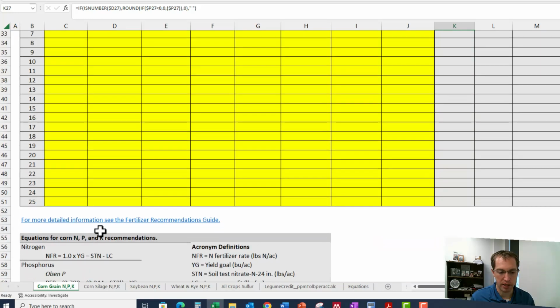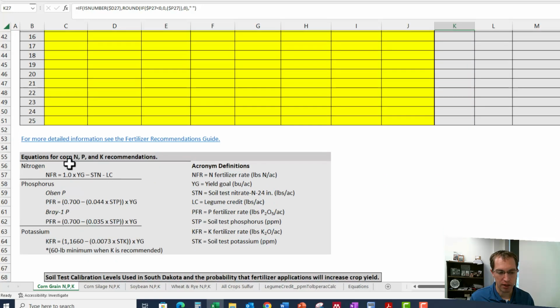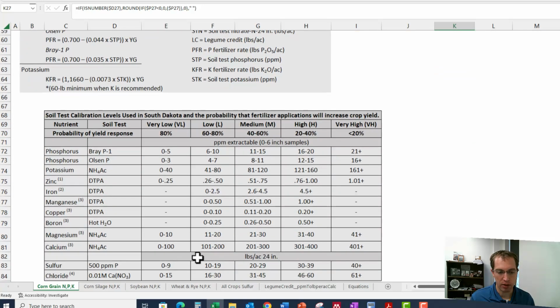Below here, this is a link to the fertilizer recommendation guide to where these numbers come from. These are the equations used in the workbook that we're using right now. These are the soil test calibration levels, the probability we'll see a response based on the soil test here. And then this is the chance we're going to see a response based on what category we're in.